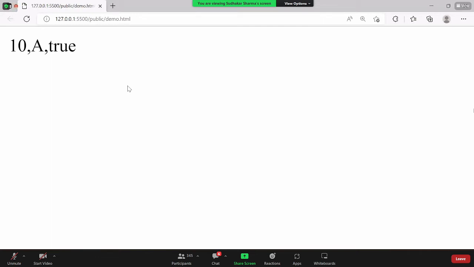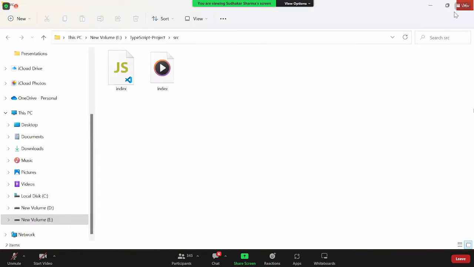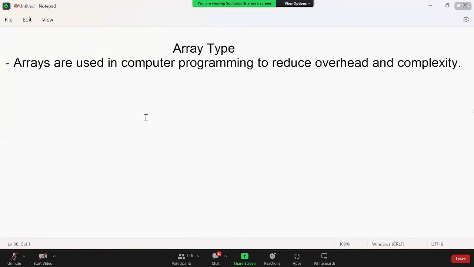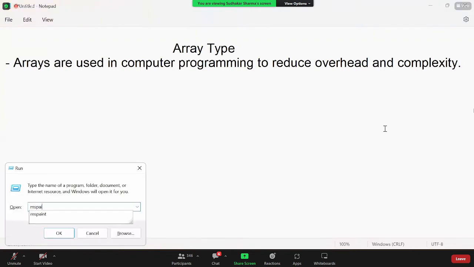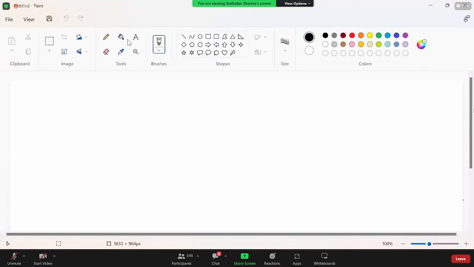So then what is the purpose of array in computer programming? Actually, I will give you complete clarity why your technologies tell you in that way. We will see that here. The general concept you need to understand is that arrays are used for reducing overhead and complexity. That is the main purpose of array. They will reduce complexity and they will reduce overhead. What does that mean? I will show you. Actually, what is overhead, what is complexity, I will tell you.